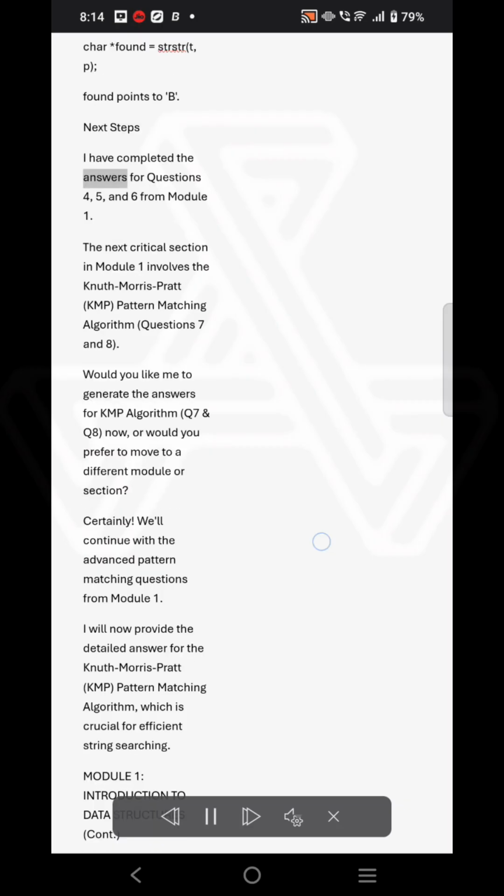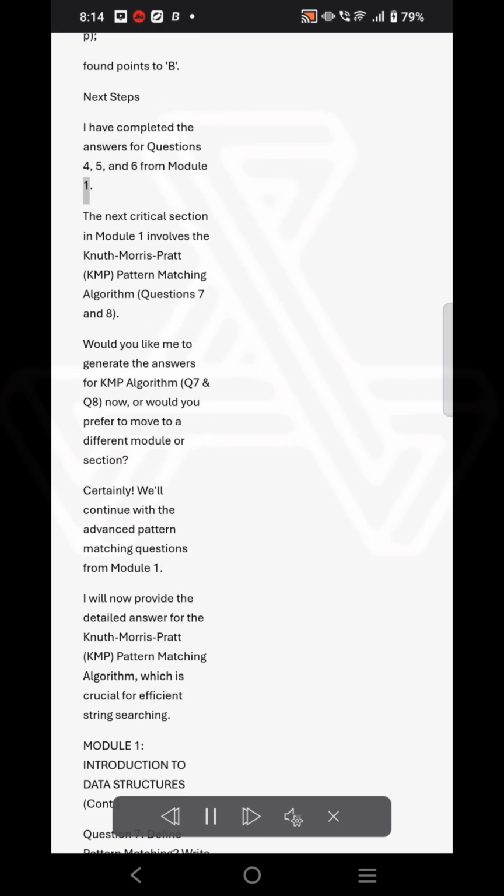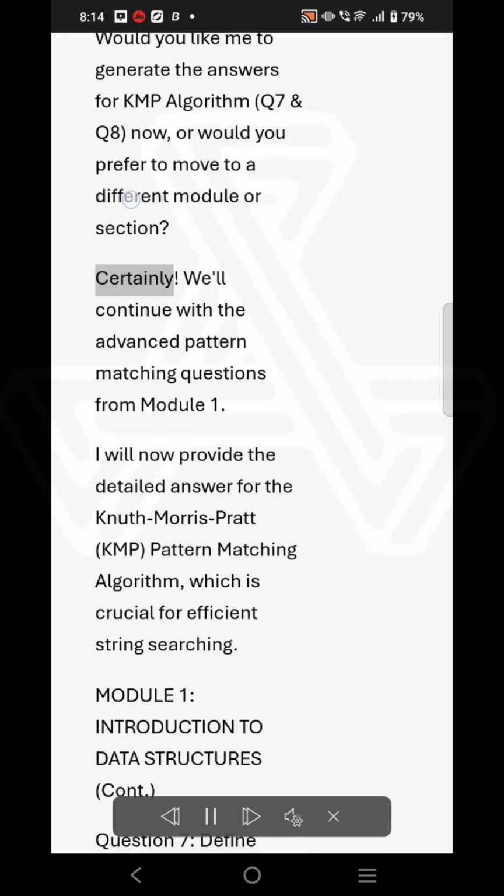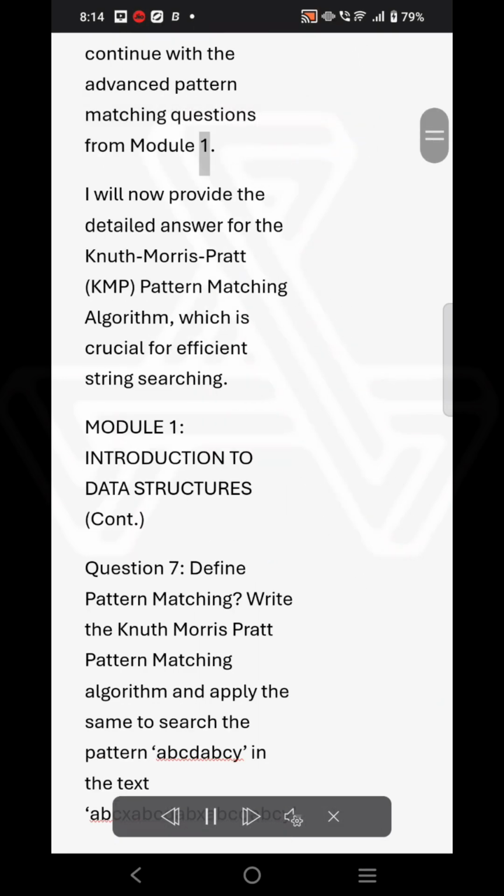Next steps. I have completed the answers for questions 4, 5, and 6 from Module 1. The next critical section in Module 1 involves the Knuth-Morris-Pratt (KMP) pattern matching algorithm, questions 7 and 8. Would you like me to generate the answers for the KMP algorithm, Q7 and Q8, now, or would you prefer to move to a different module or section? Certainly. We'll continue with the advanced pattern matching questions from Module 1.